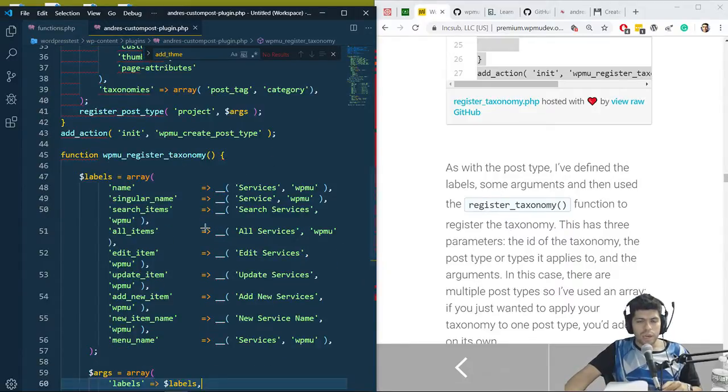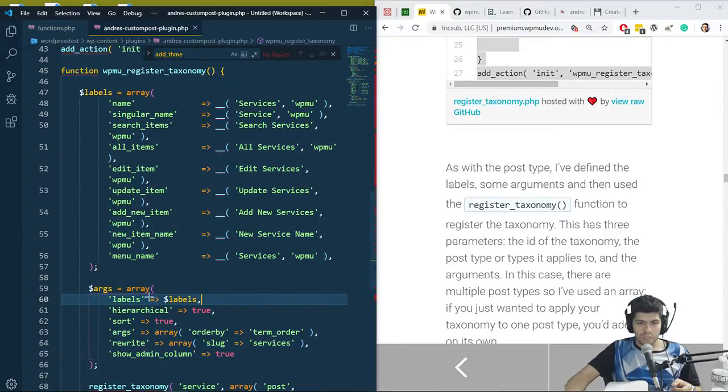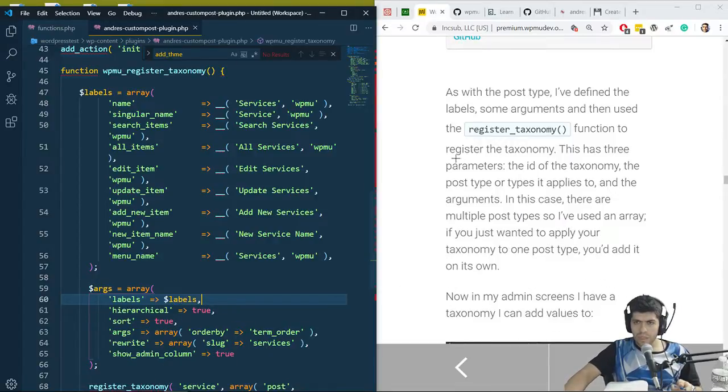As with the post type, I define the labels, some arguments, and then use the register function. So the arguments: label, hierarchical true, sort true, array sort by term order, rewrite, slug services, show admin column. Register the taxonomy.